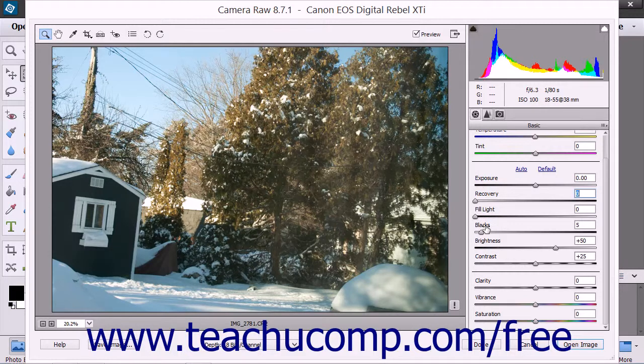The black slider is used to specify which input levels are mapped to black in the final image. Increasing this value or sliding the slider to the right will expand the areas that are mapped to black. The brightness slider is used to adjust the brightness of the image. It increases image brightness when the slider is moved to the right.